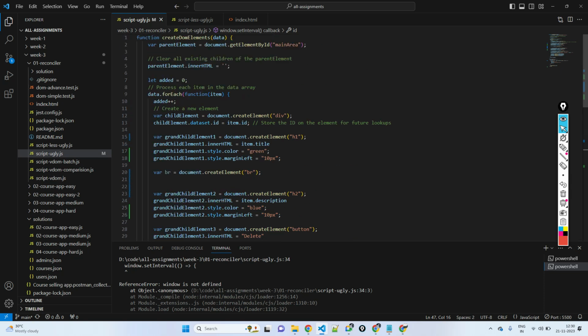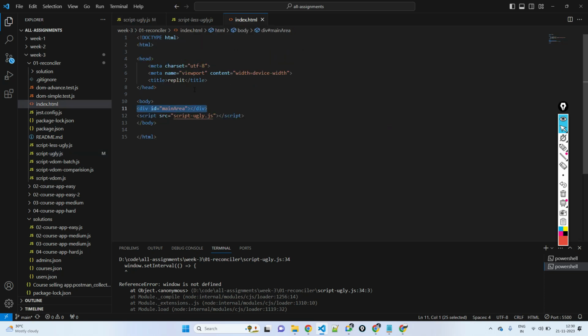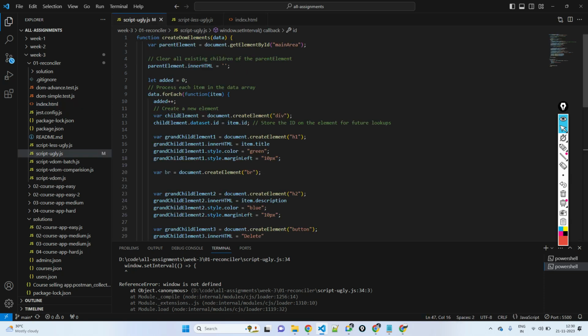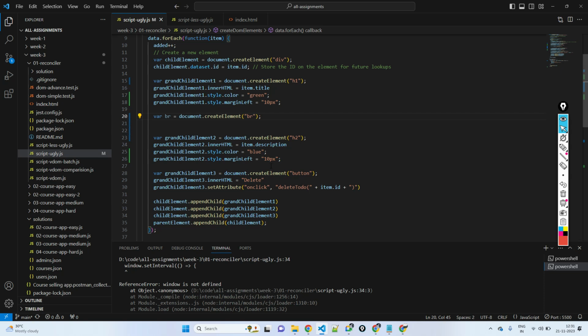So we are going to update the DOM with plain JavaScript code. Here in this index.html, we are going to update the data. We get the element by ID main area, clear all the existing data, and then loop through all the todos. I create a div element and assign the ID to the dataset of the div, and I create an h1 tag and assign the title. I assign some color and margin for it, and then I create an h2 tag for the description, assign a different color for it, and then a button.